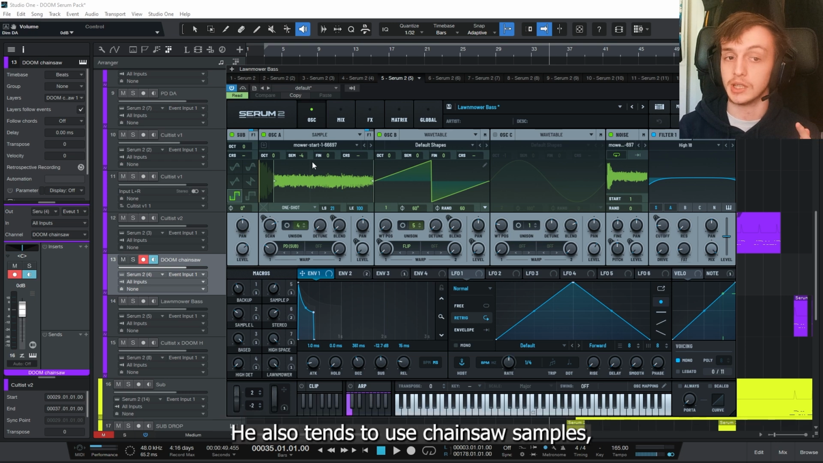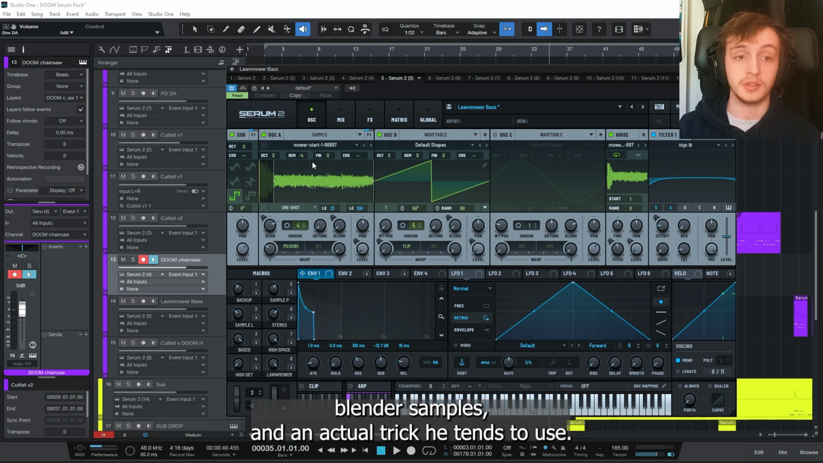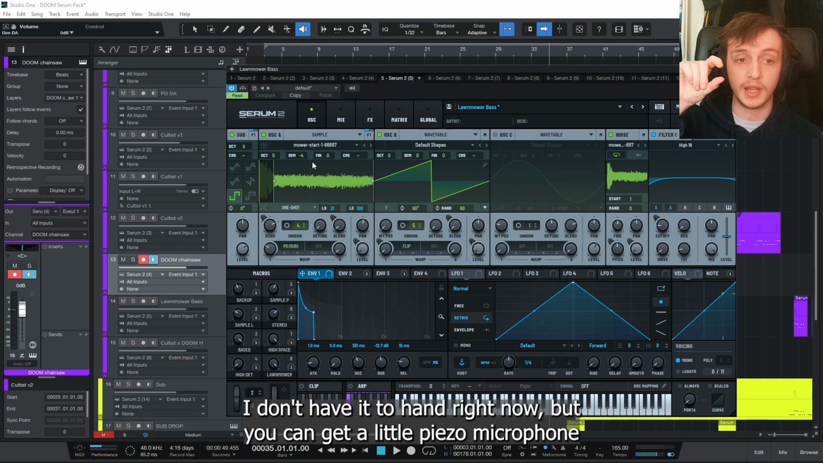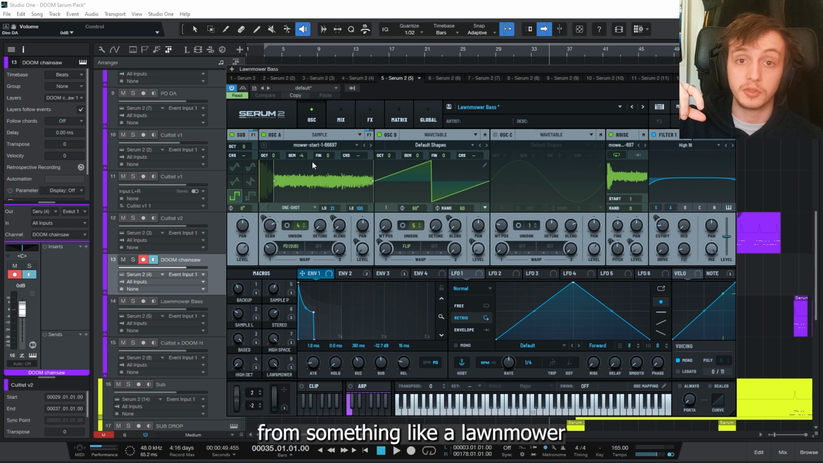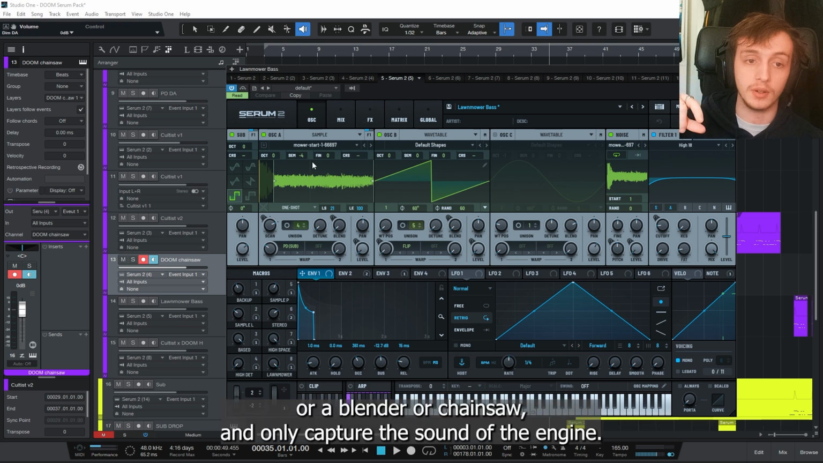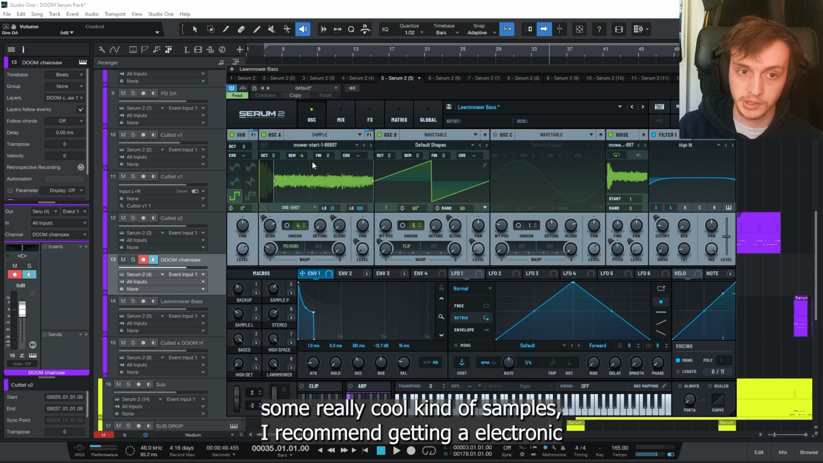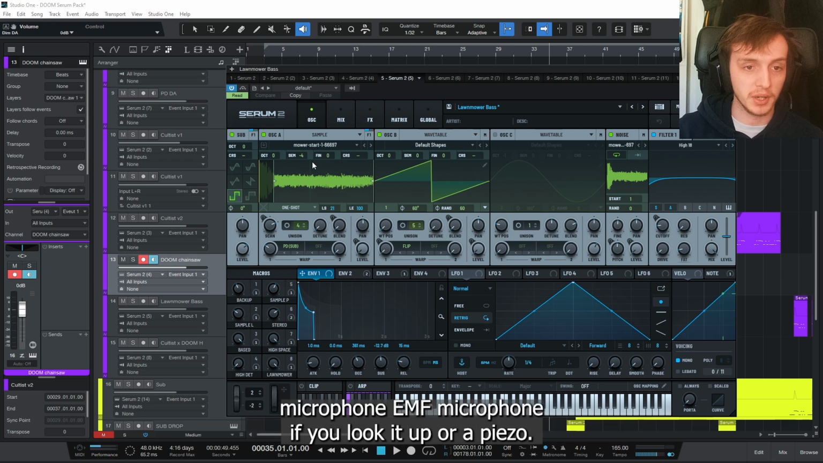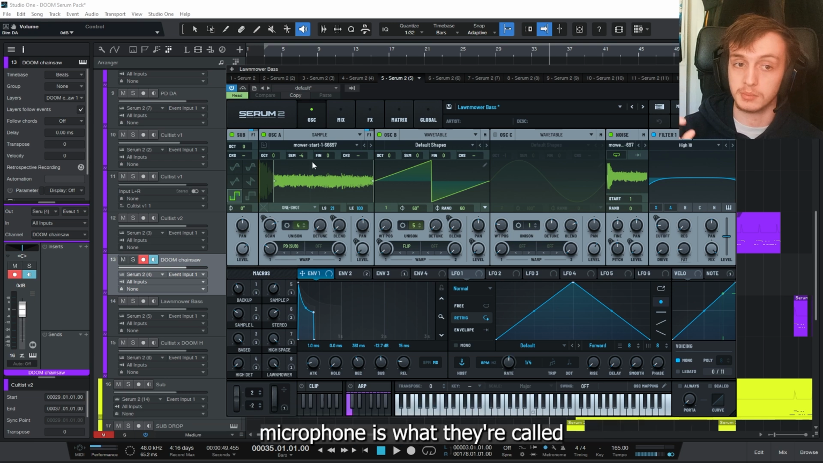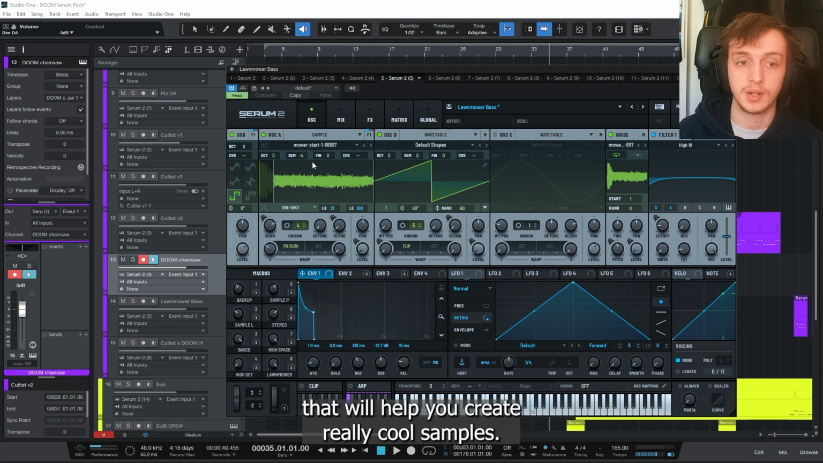He also tends to use chainsaw samples, blender samples, and an actual trick he tends to use, I don't have it to hand right now, but you can get a little piezo microphone, and that will reduce a lot of the acoustic noise from something like a lawnmower or a blender or a chainsaw, and only capture the sound of the engine. So if you want to create some really cool samples, I recommend getting an electromagnetic microphone, an EMF microphone if you look it up, or a piezo microphone is what they're called. That will help you create really cool samples.